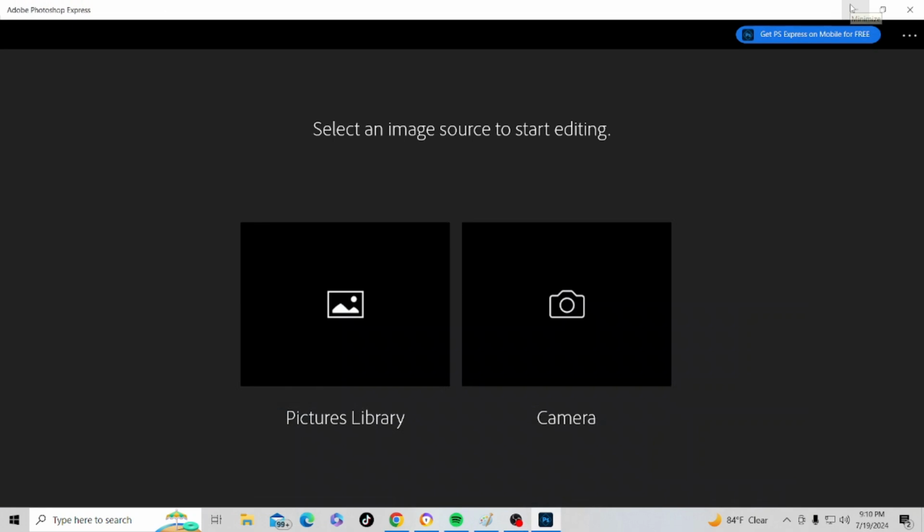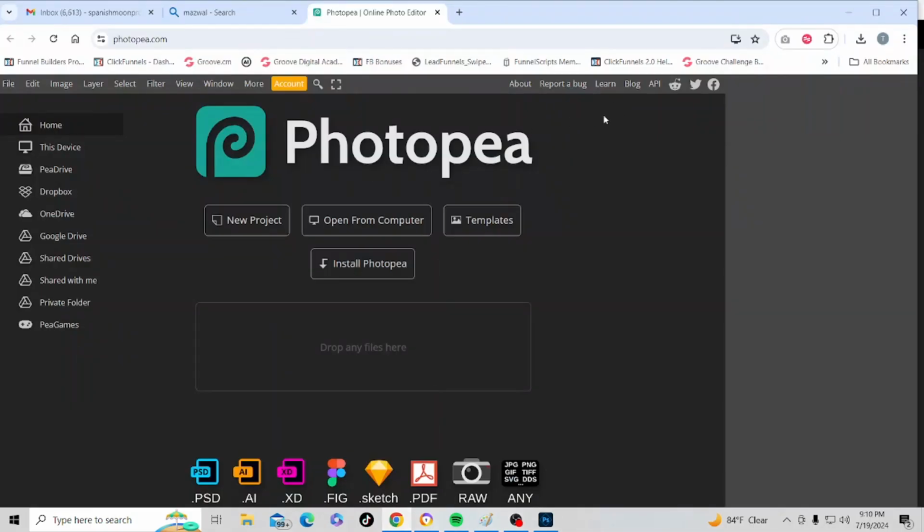This is Tim Willis with ClickFunnels and Click Designs, and tonight we're going to be looking at some photo editing software. Right now we're looking at Adobe Photoshop Express, which I have on the screen just for comparison. But what we're really going to be looking at is a program called Photopea.